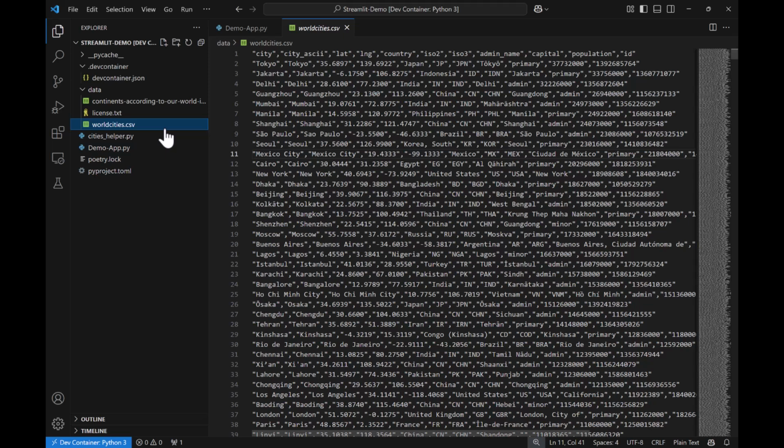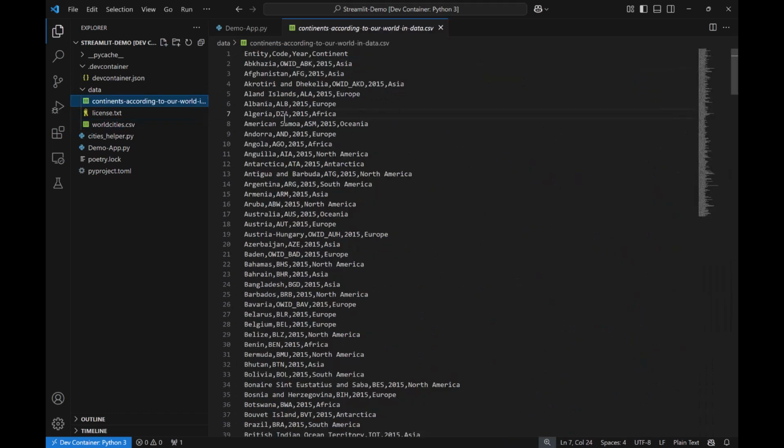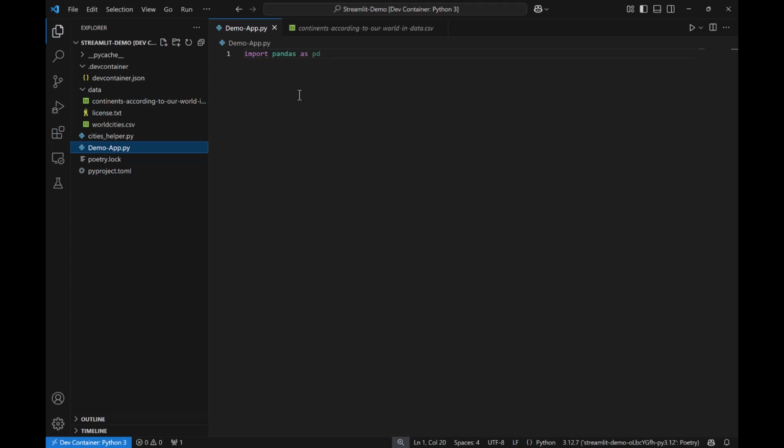I have added some open source sample data to the project. Here we have a CSV that contains the data about the cities of the world, their population, latitude, longitude, and what country they are in. Alongside that, we have a list of all the countries and their respective continents, which we'll use to enrich our data. So, if we switch back over to our Python file, we can start to build our application.